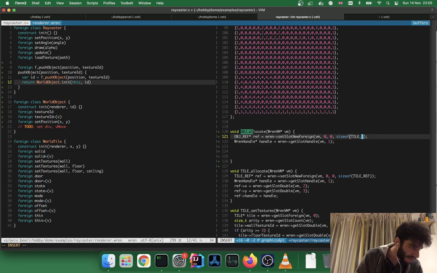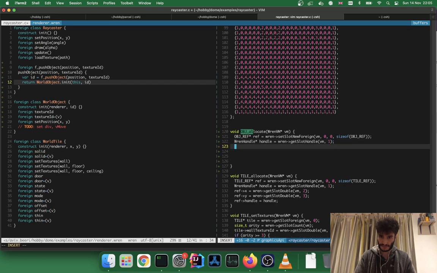Oh, that's an annoying thing for a debugger to do. I wonder why. Okay.